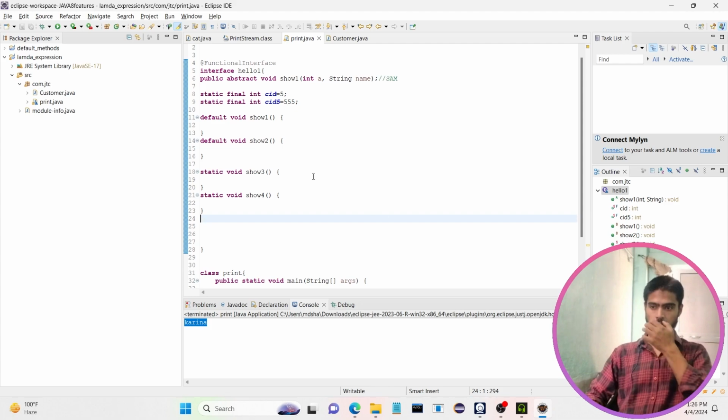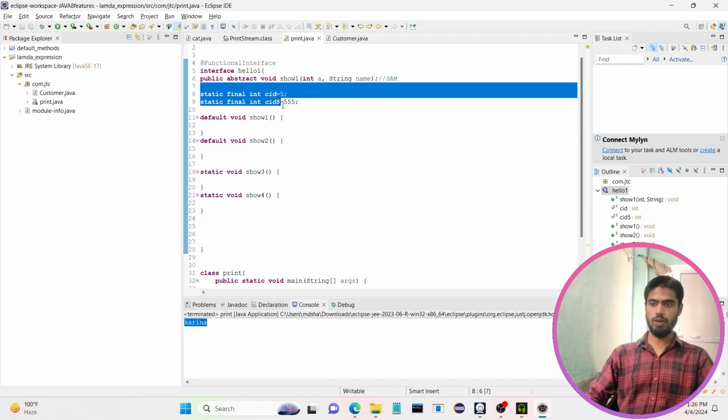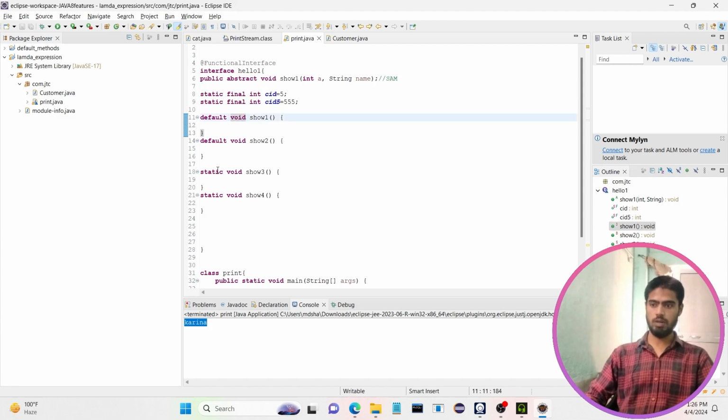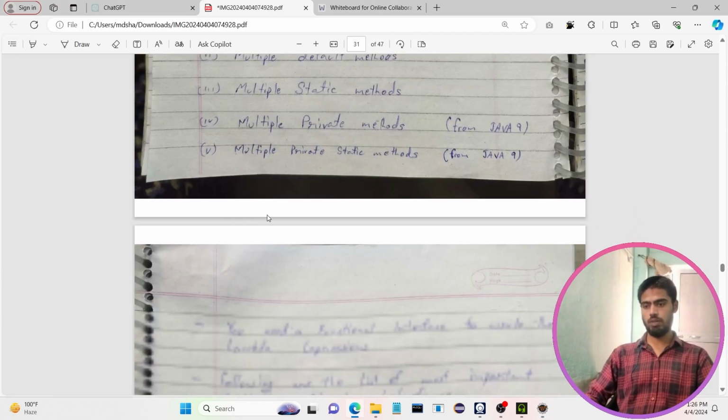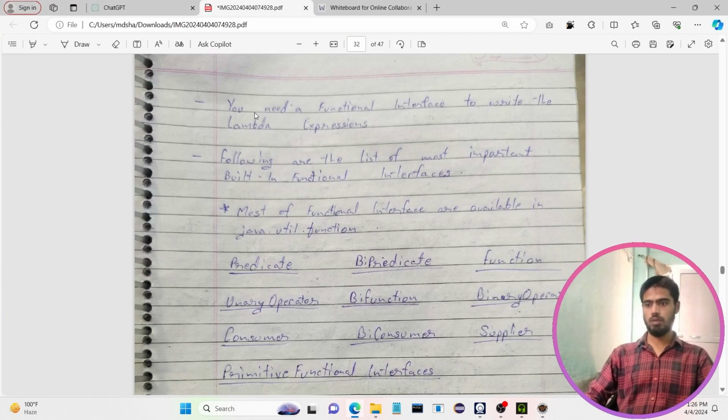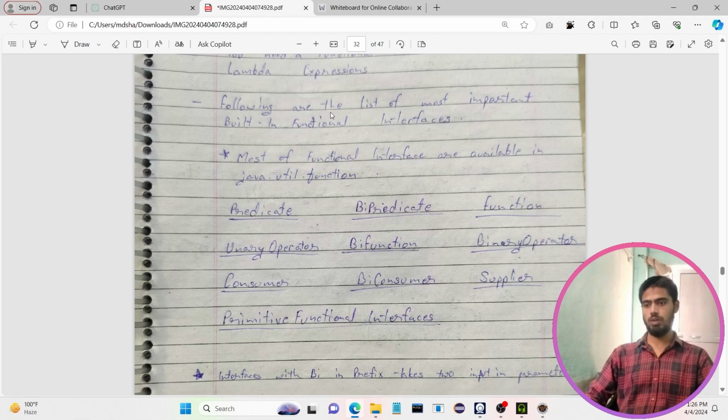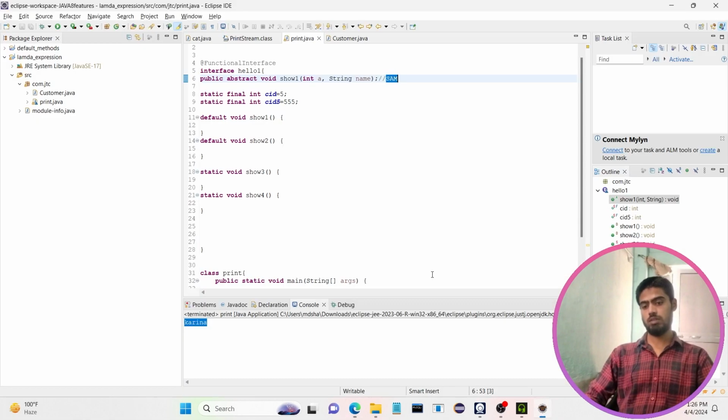We will only write multiple final static variables, multiple default methods, multiple static methods, but there is only going to be a single abstract method to make a functional interface. What we have next: most important, built-in functional interfaces.